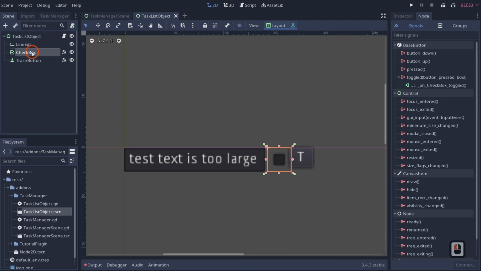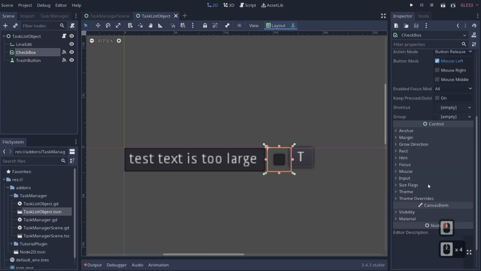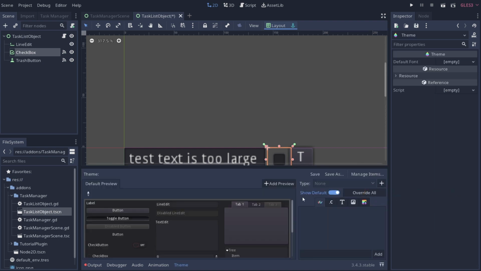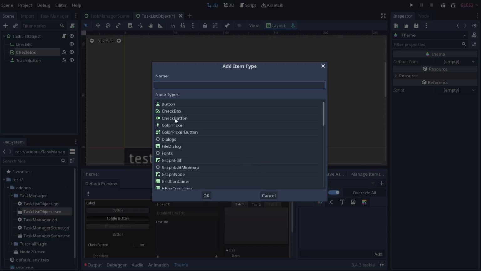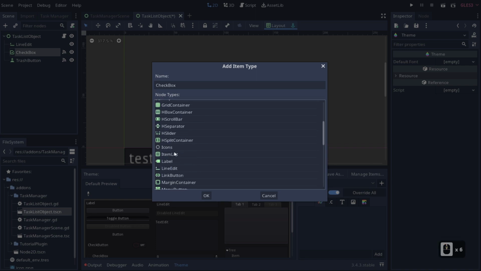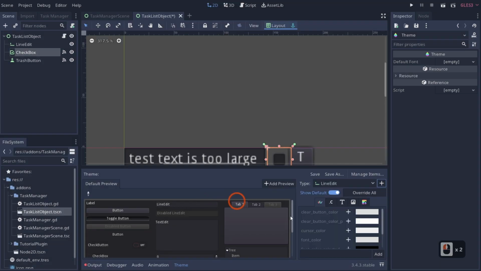So let's go to our checkbox. Let's go to our inspector. And let's come down here to our theme, click on our theme, create a new one, click on our theme, and then let's go ahead and hit the plus icon, go to check. Actually, I think it's line edit, not checkbox. Line edit, and then hit OK.